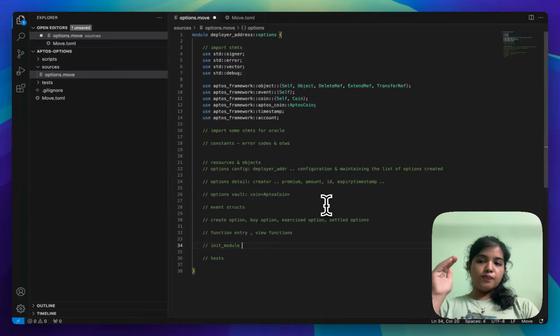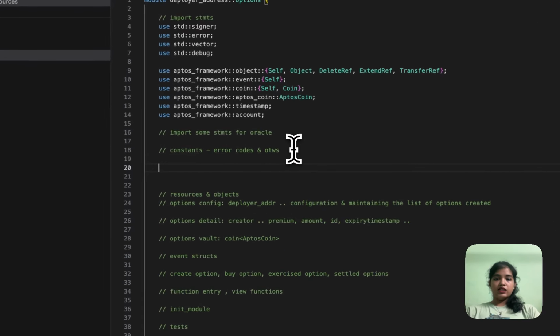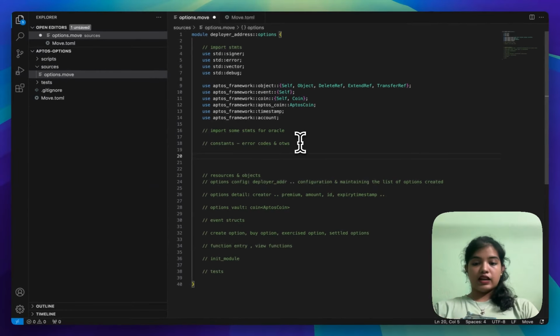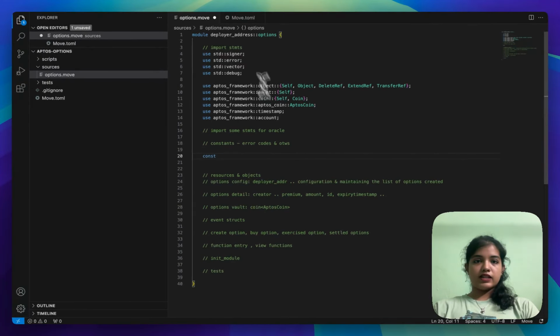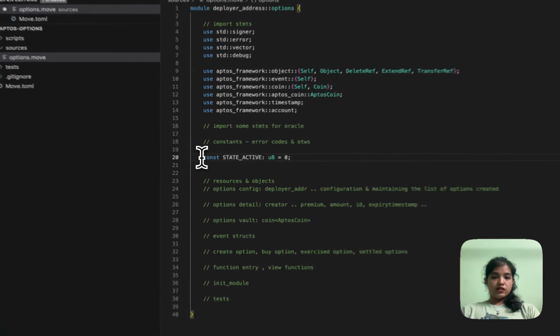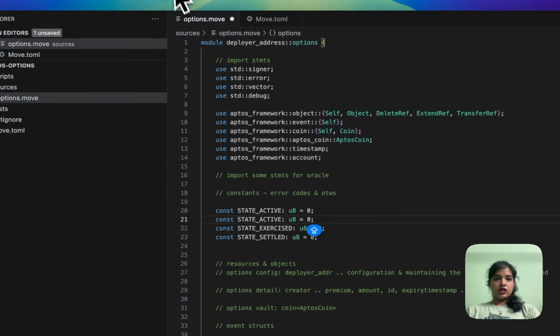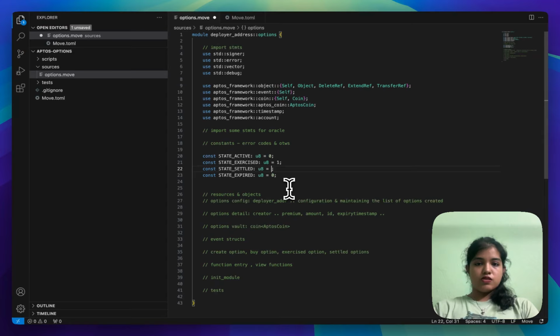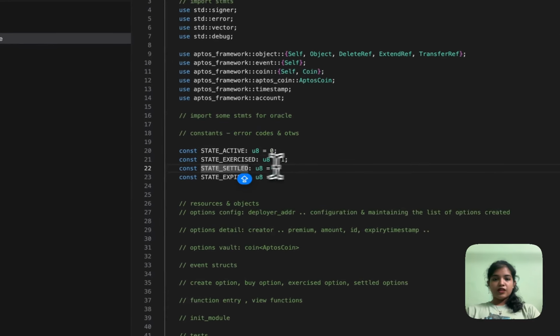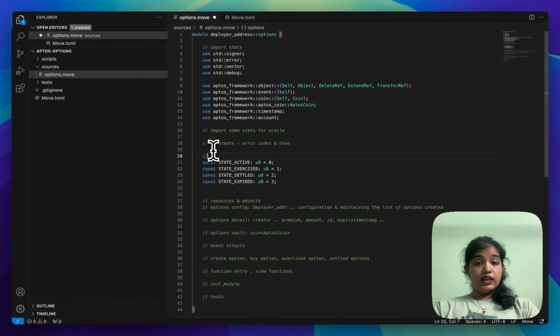In the next video, we'll go into the deeper functions of creating the options, buying the options, exercising, settling, all of that. But this has made one thing clear to us before we go ahead. In our constants, we can actually add a constant to maintain the option state. So we can keep this as something like active. We can just keep this as U8 and we can keep this as 0. And we can have state exercise, state settled, and we can just give them different values over here. Perfect. So this will be basically the details for all of the states for our options.